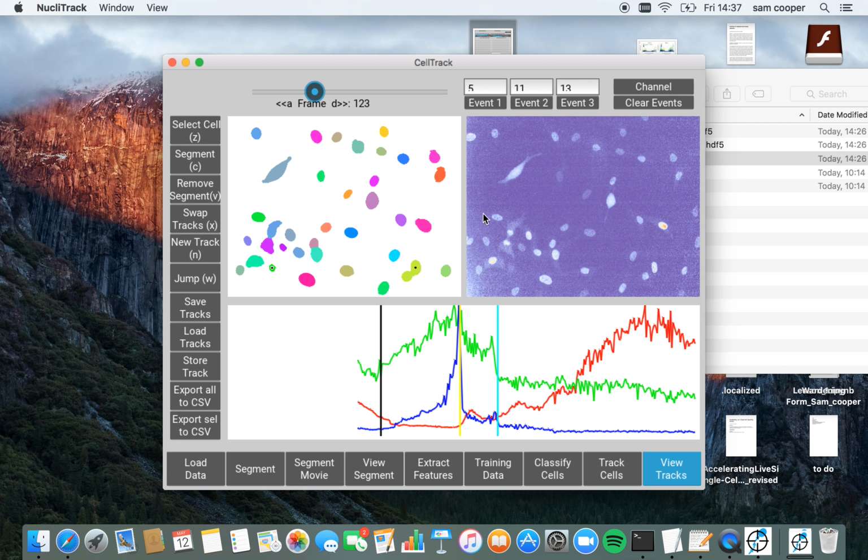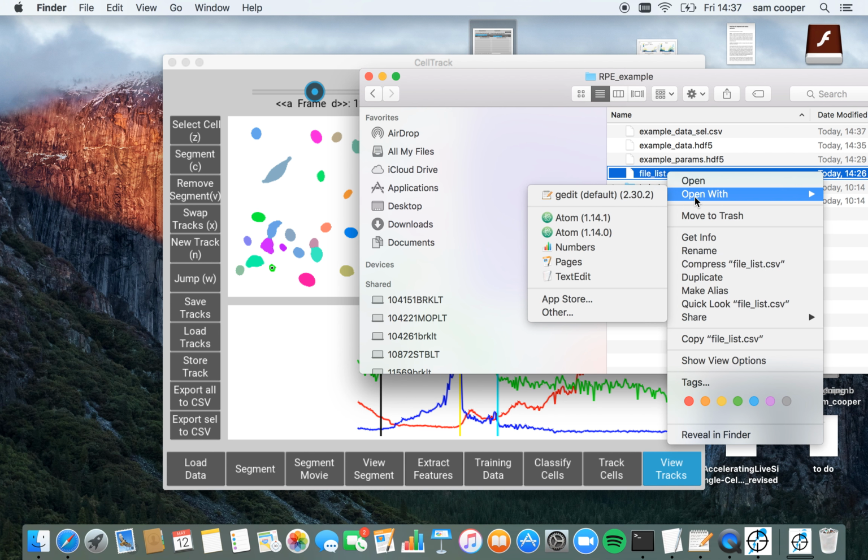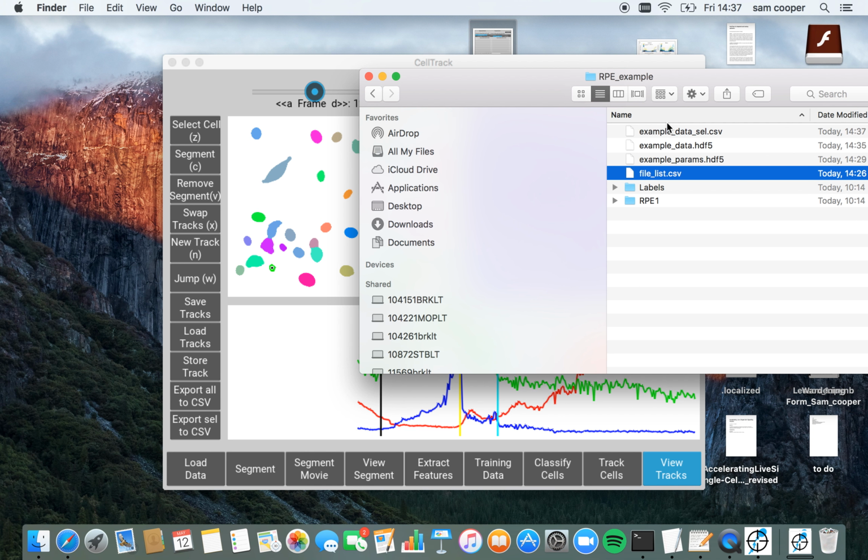So I'm now happy with these two tracks. I want to use them for future graphing. So what I'm going to do is, rather than exporting all of the tracks to CSV files, export selected tracks to CSV files. So I click that. We'll now see a CSV file appear in this folder. Or sorry, not file list, we've looked at that already.